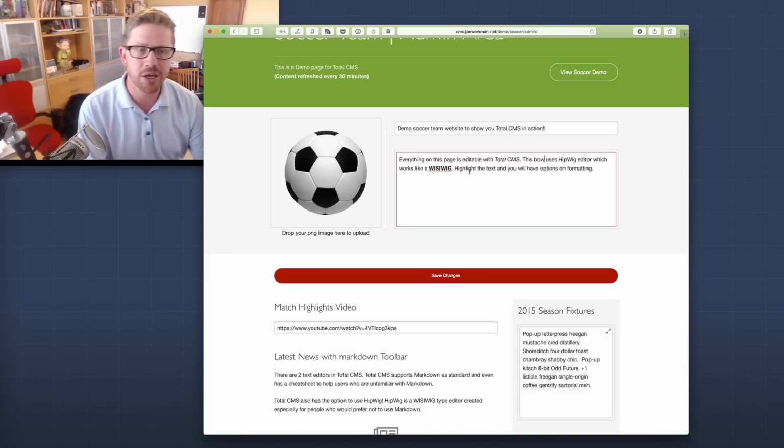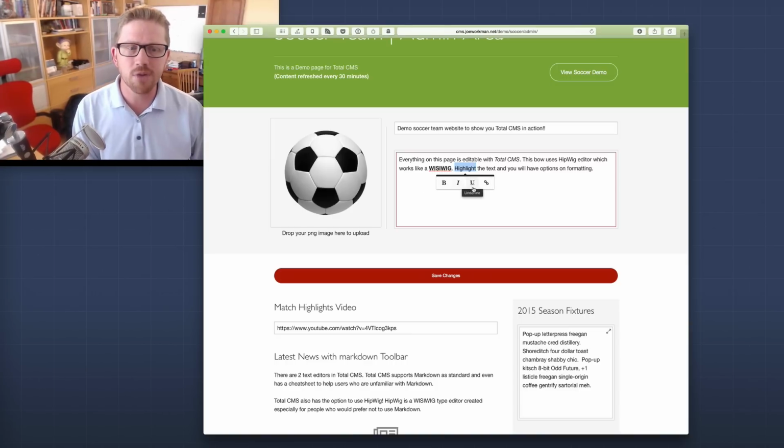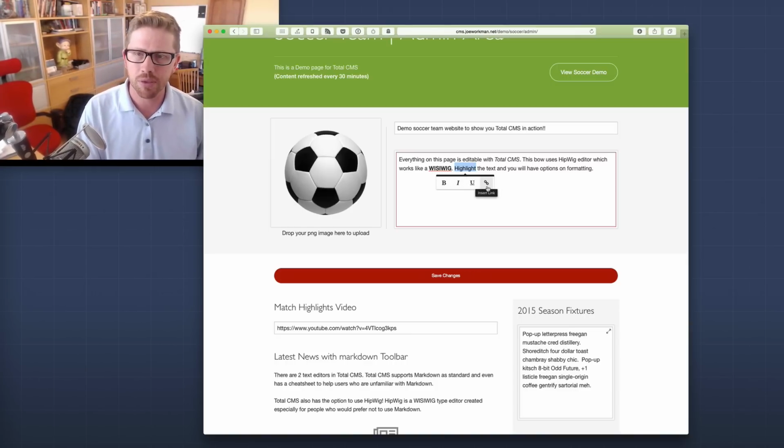Now, by default here, we're only seeing just a few of the options. These are the default options that are turned on with HipWig. But there are over 20 different buttons and controls that you can add to the WYSIWYG editor, including things like changing font size and changing font colors and background colors of that font. Okay.